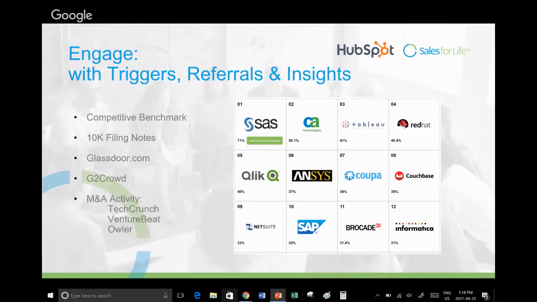We now move to engage. Engage is about creating a conversation based on all kinds of data. We, as an example, will make videos and compare their organization versus their top 3 competitors based on what percentage of their sales professionals are sharing content on LinkedIn. We'll leverage their Glassdoor information. If they're public, their 10K filing notes based on their CEO's notes. We'll take their G2 Crowd information and relay what it means for them versus competitors from a sales productivity standpoint. We'll use the 3 principles of social selling: triggers, referrals, and insights, as a means of getting in the door.